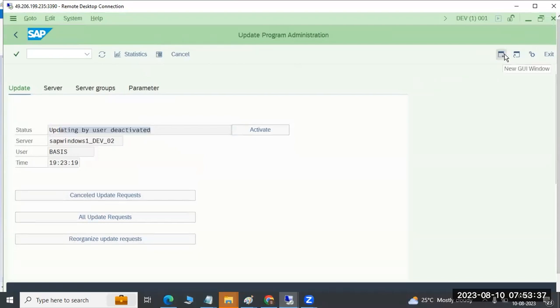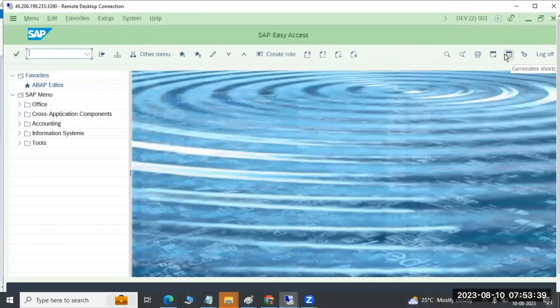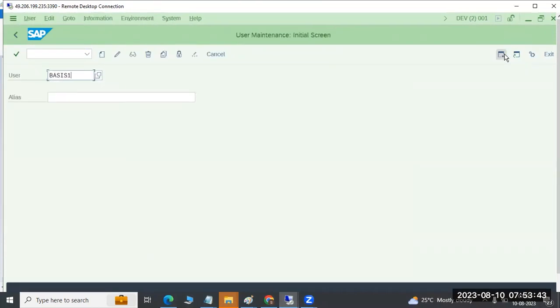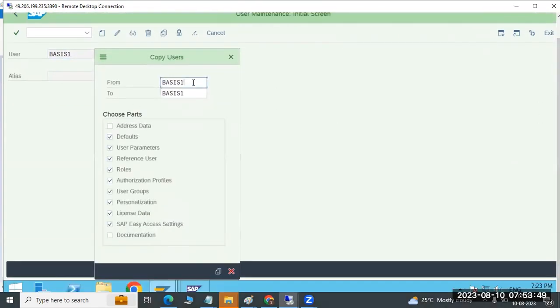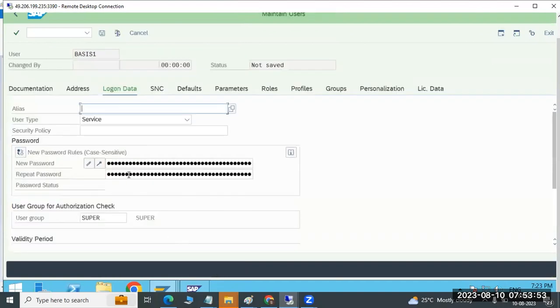Update process stopped. Now, if I go into the system, maybe I'm doing one transaction here. Suppose I'm creating something with a transaction code here. It should generate some record. It should generate some records here.